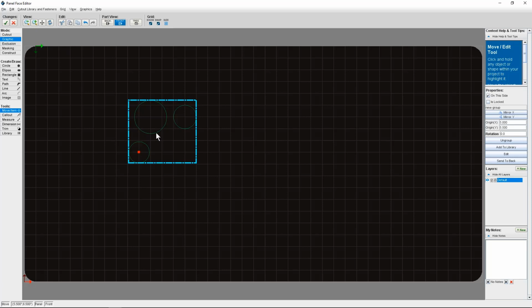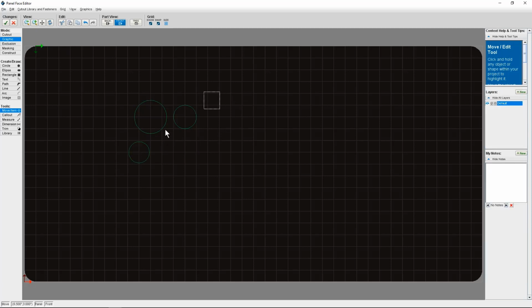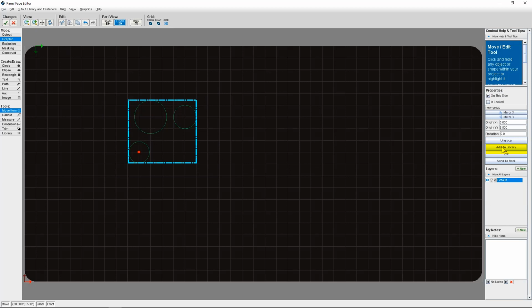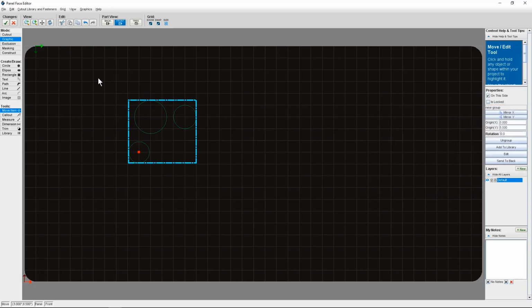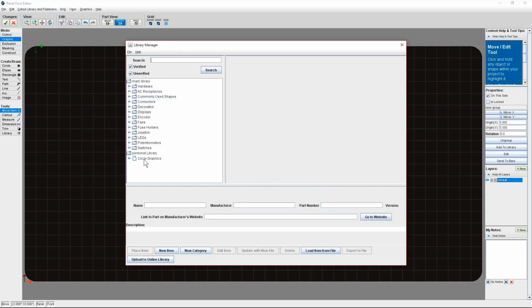As I mentioned at the beginning of this tutorial, one of the most useful things about grouping objects is that you can save the group of objects as a group in your own personal cutout library. To do that, you just need to have your group highlighted, then click on the button labeled Add to Library, which you can find in the Properties panel. Here you can give your group a name and add any other pertinent info that you need. Once you press OK, your group is now saved in your cutout library. To find it, you need to go to Cutout Library in the top menu, and there under your personal library you'll see the group that you just saved.